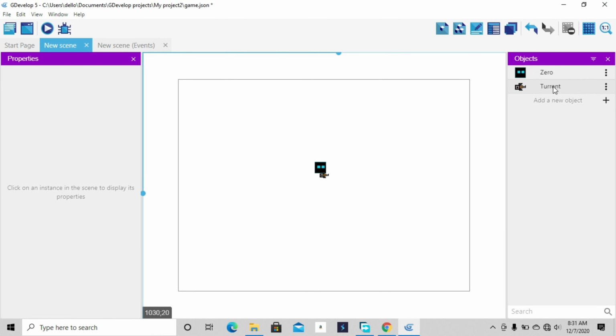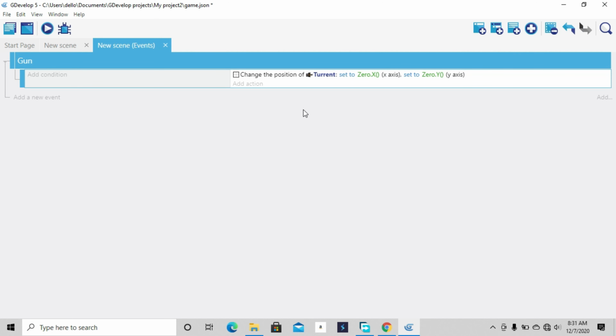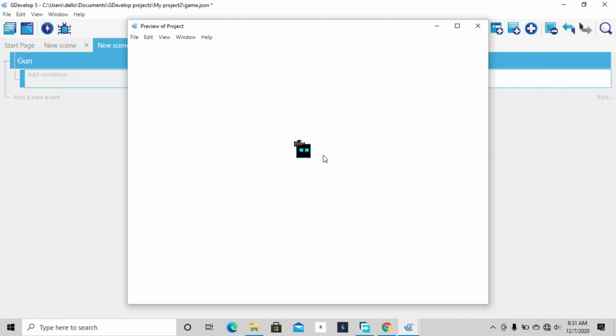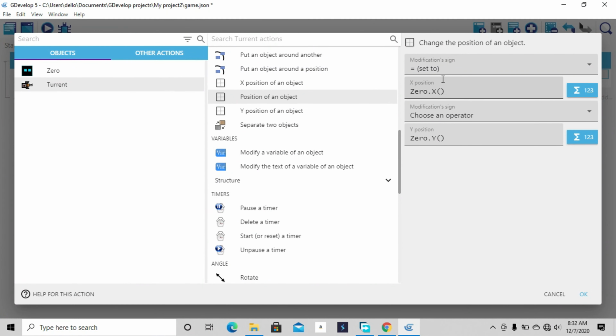This 0 is the character here, and this is the gun. Now let's play. Now you can see the gun is following the player. It's on top of the middle part. So what we have to do now is make it target the hand, because we haven't set it to hand yet, since there's nothing in the brackets.